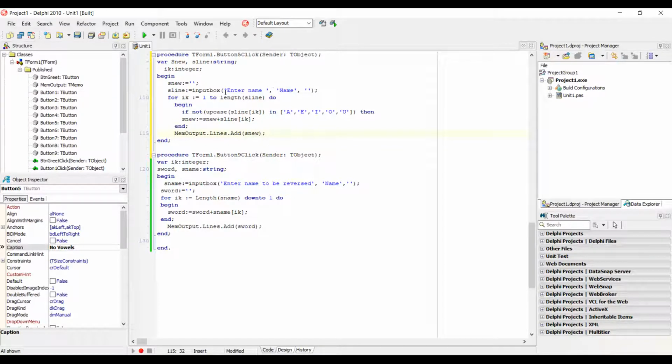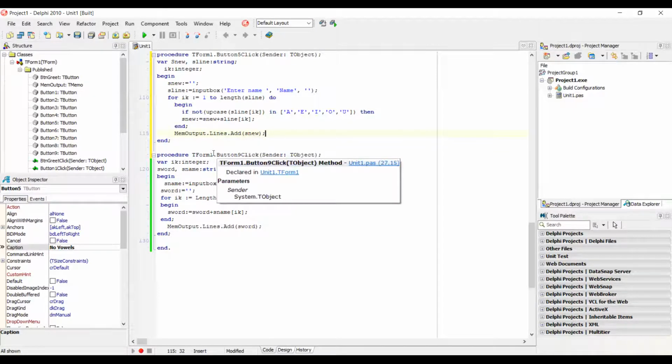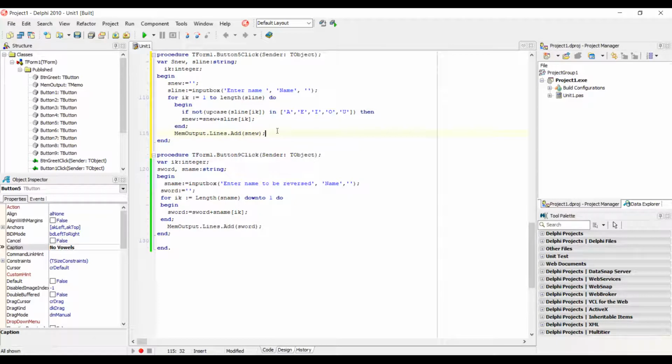So whatever name is going to come in, it will be checked whether it is in the vowels. If it is not in the vowels, it takes those consonants, builds up S new, and then displays our S new. And our program is ready now to run. I'm going to run this program and see whether it builds up a word without vowels. I'm going to type in input that has got vowels and see whether it takes out the vowels and only leaves the consonants.